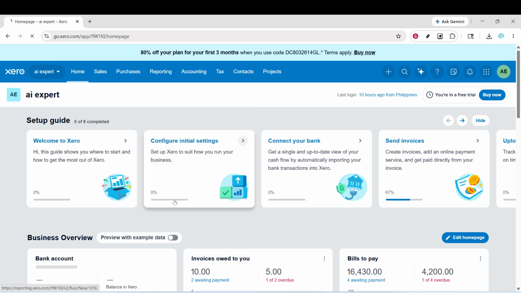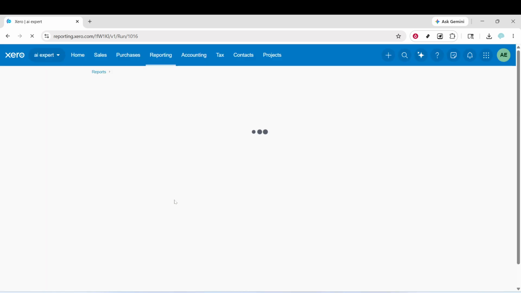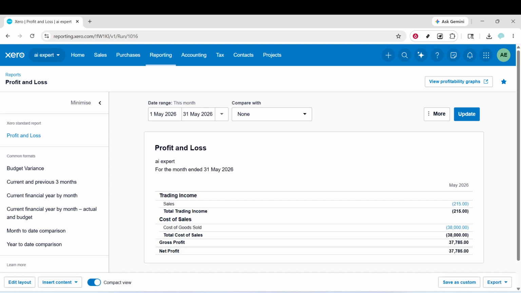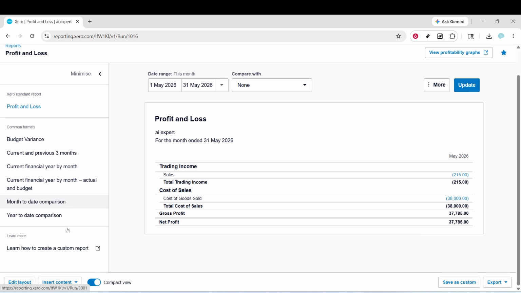From here, select Profit and Loss. This report shows your income, expenses, and net profit for a selected period. Before exporting, take a moment to review or customize the report so it says exactly what you need.